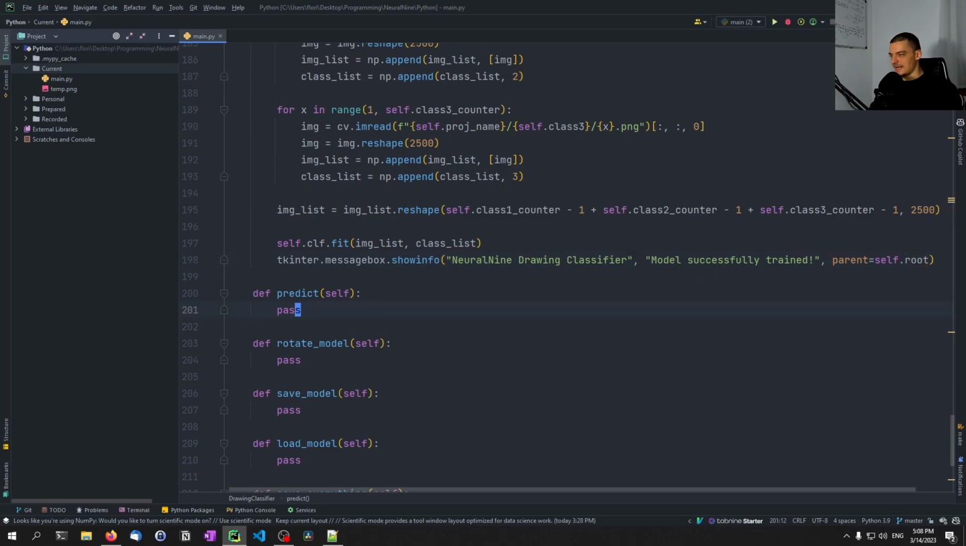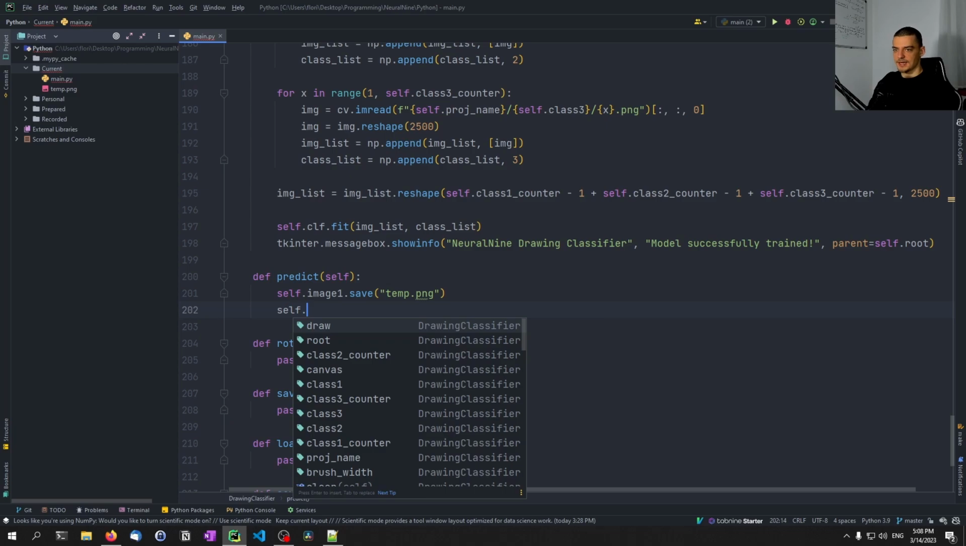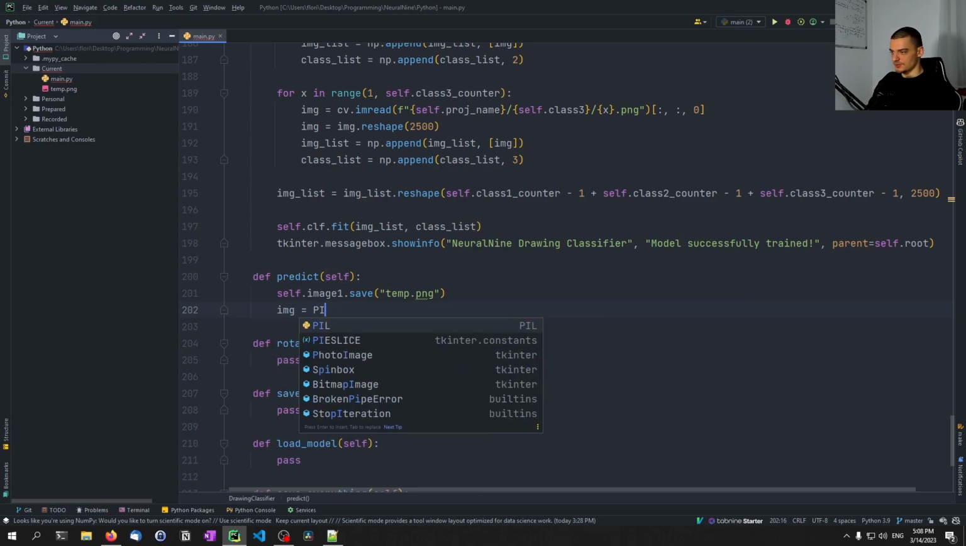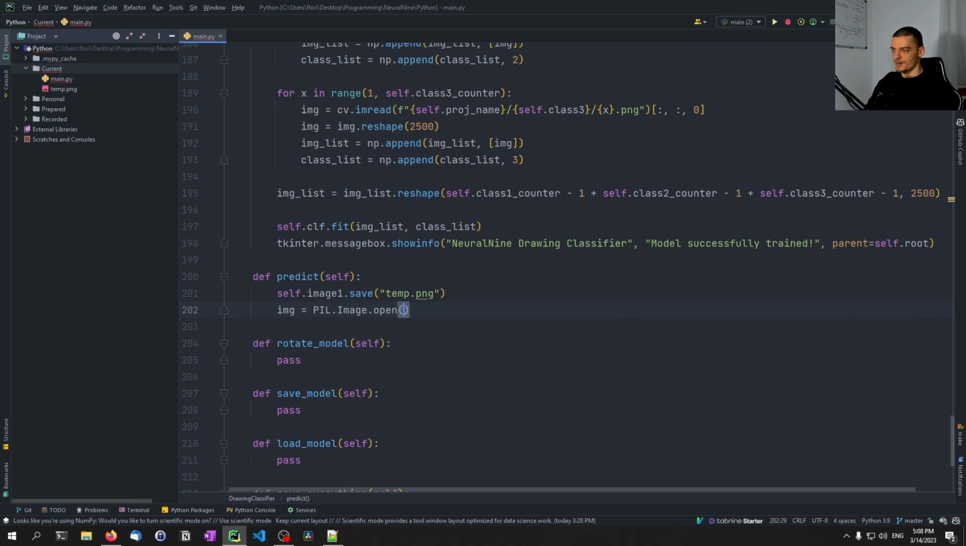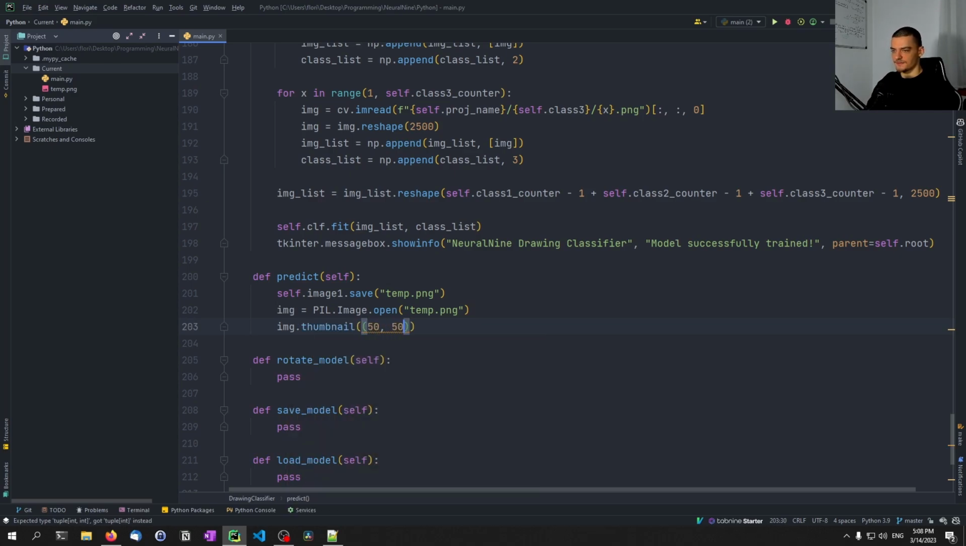Quite simple. We get the file from the canvas. We store it into a temporary file again. We reshape it so that it's compatible with the model shape. And then we just essentially do the prediction and display it. So what we do is we say here self.image1.save. We want to save it again as temp.png. We want to then say image equals PIL.Image.open temp.png, and then we want to say image.thumbnail to resize it again to 50 times 50.